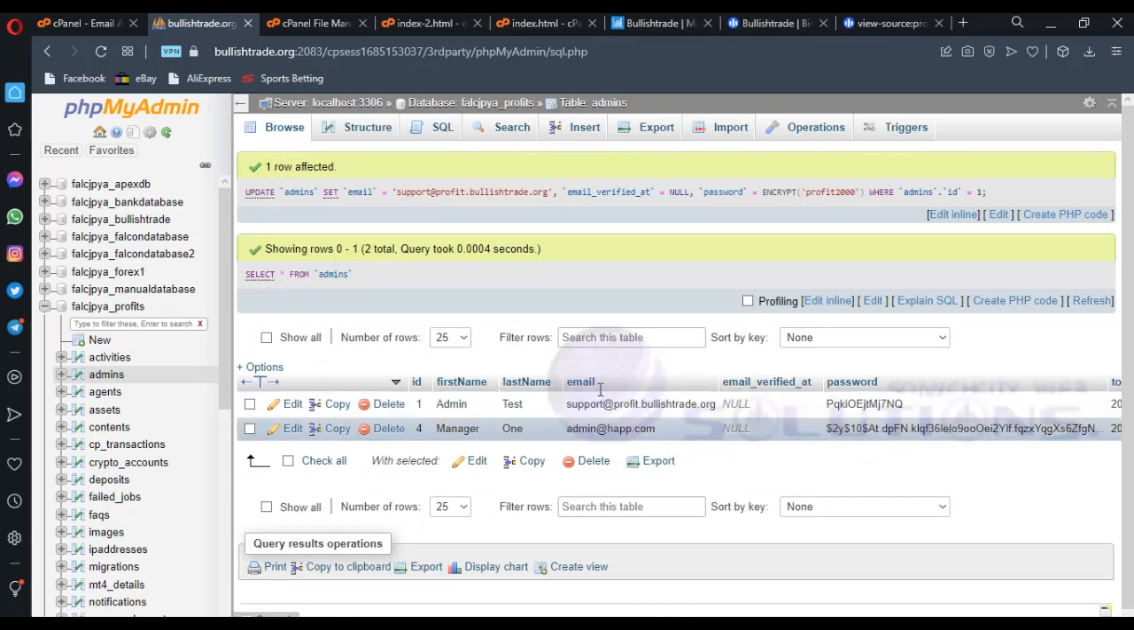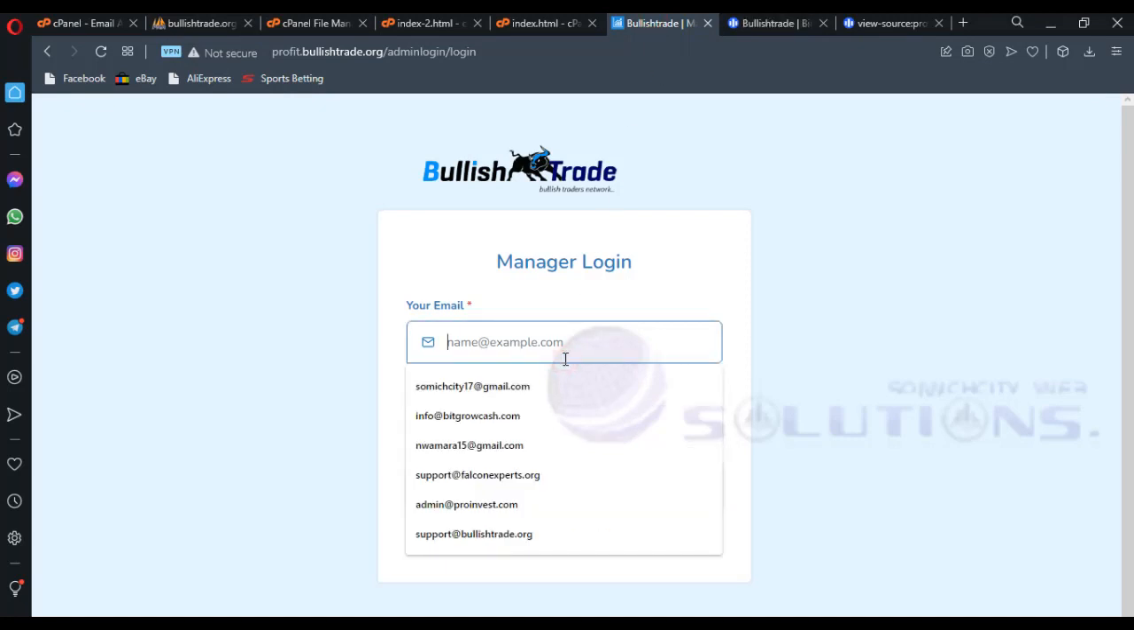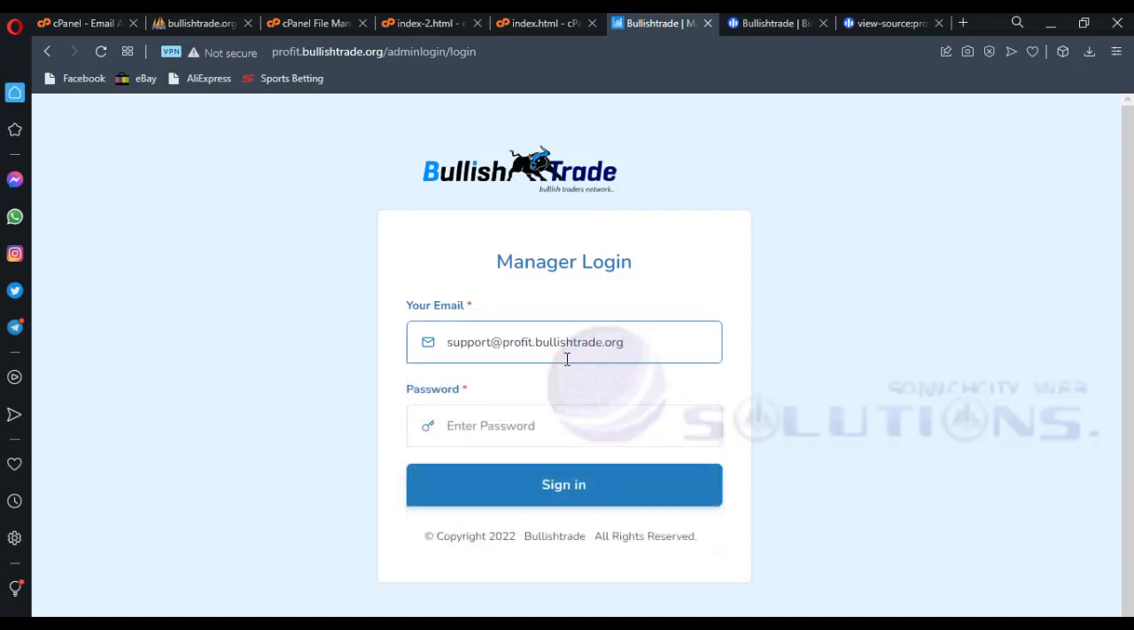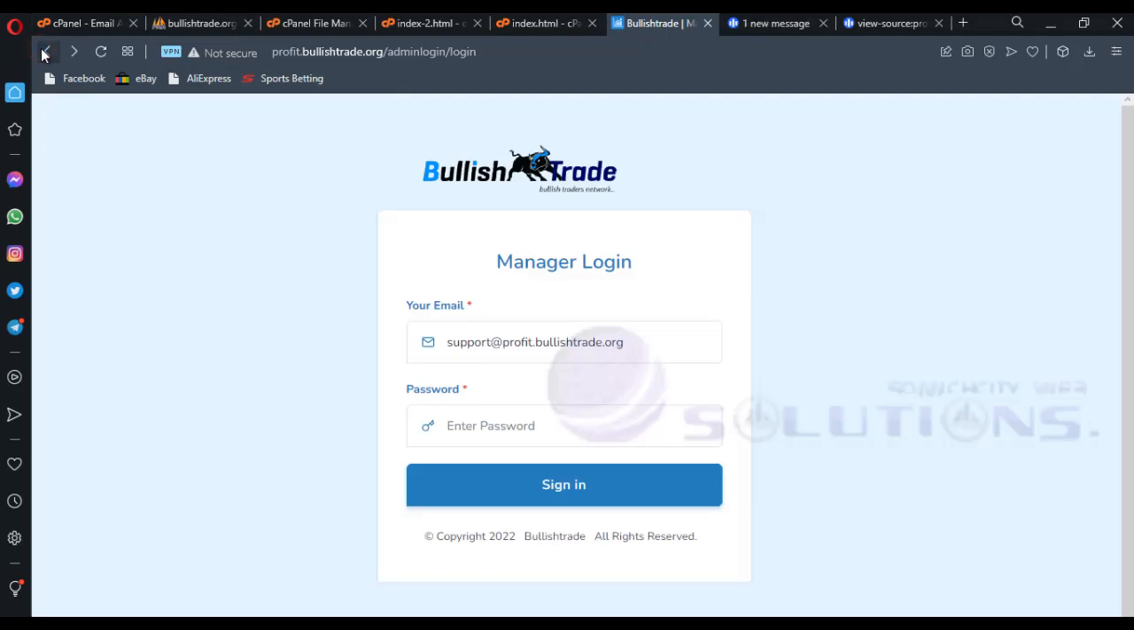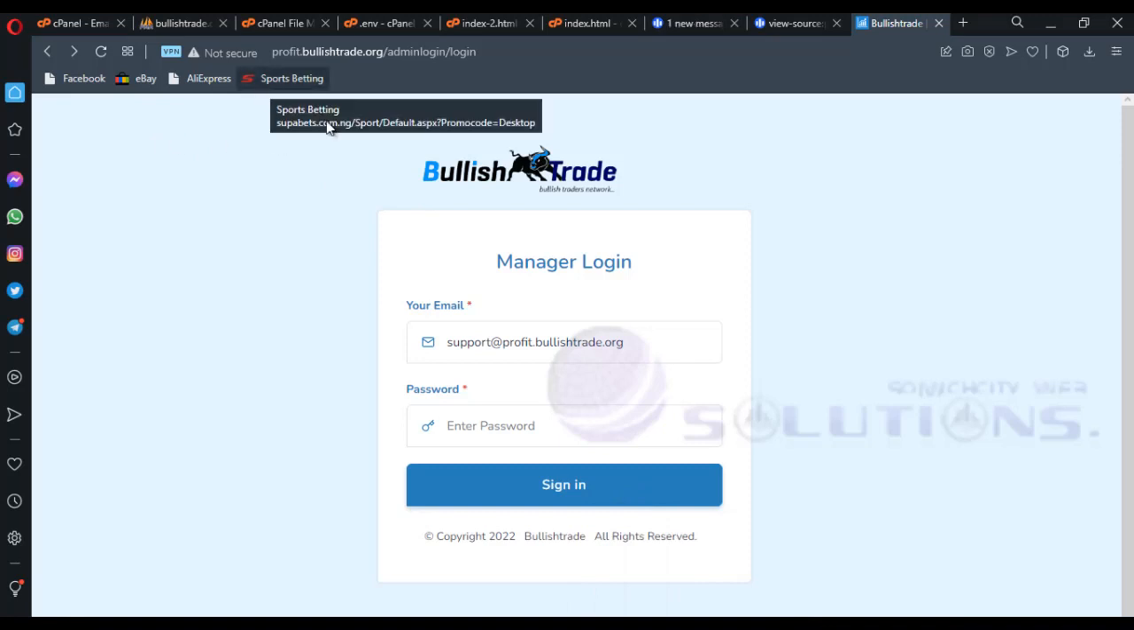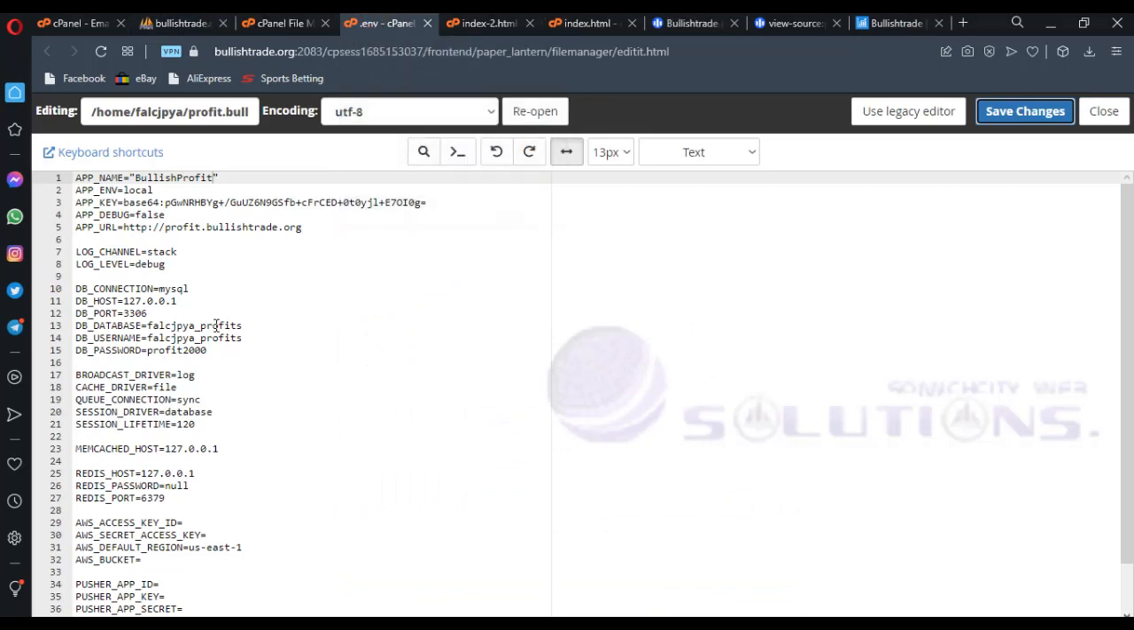Alright, so you can see we have successfully hacked this, and let's try and log in now. So we put the email, I put the password, I click on sign in. If you see this error, you have to go back. Alright, so if you see this error 419 on yours, don't worry, it's as a result of some settings that we got during change.